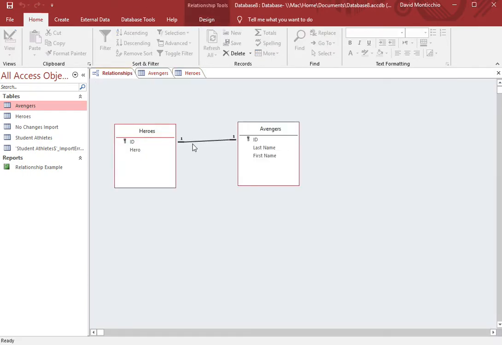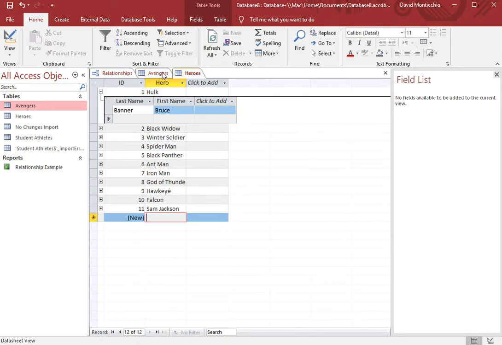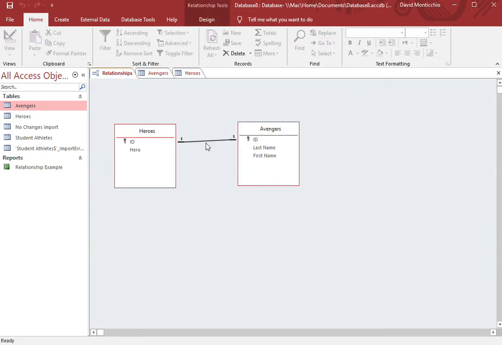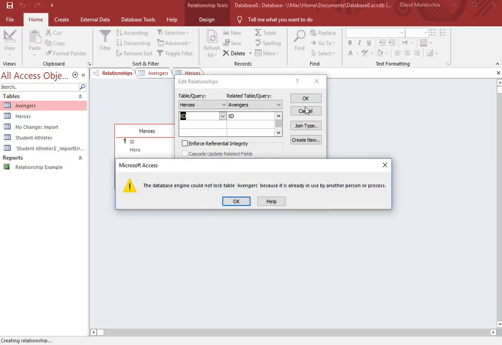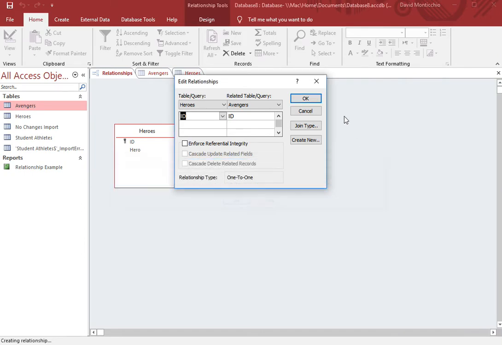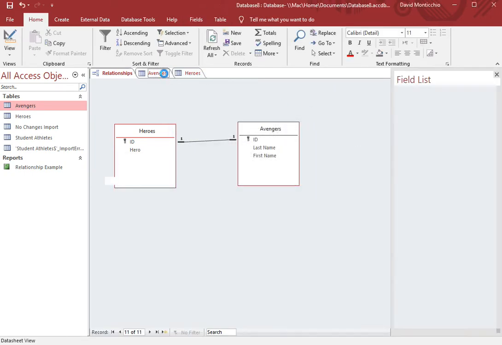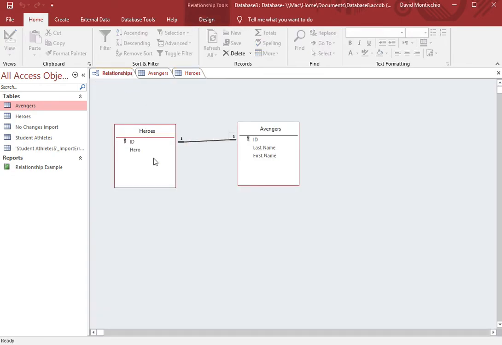And then, of course, if I want to change something about the relationship, I would have to close these out first, because good luck trying to change a relationship while it's open. Let's try it, edit relationship. And you know what, I'm going to undo that. Okay? Database could not lock because it's already in use by another person or process. So, once again, close everything out before you try to change anything with the relationship.